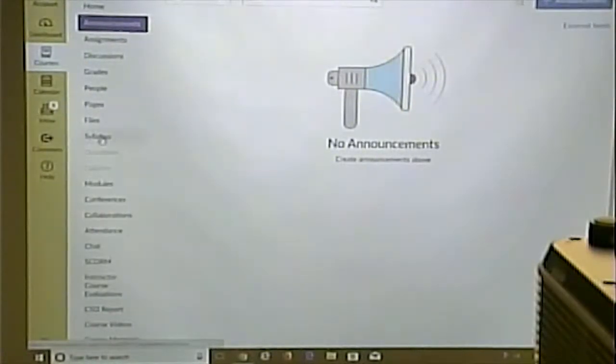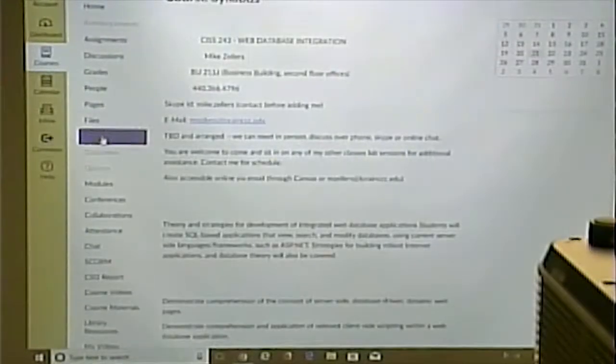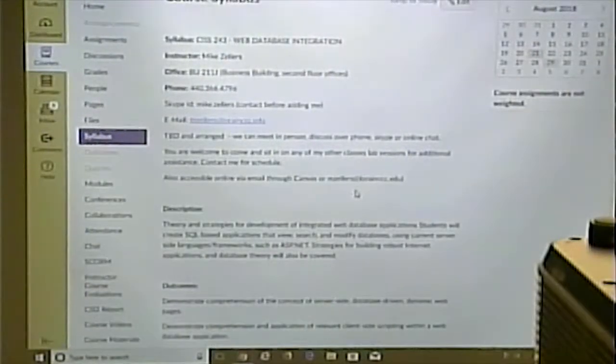Okay, let's look at the syllabus. The syllabus, again, I'm not going to read verbatim to you. I trust that you can read it, but I do want to hit the high points and point out some things that are important. I have not announced my office hours yet. I won't go into the details of the why, but this is going to be a very hectic semester for me.